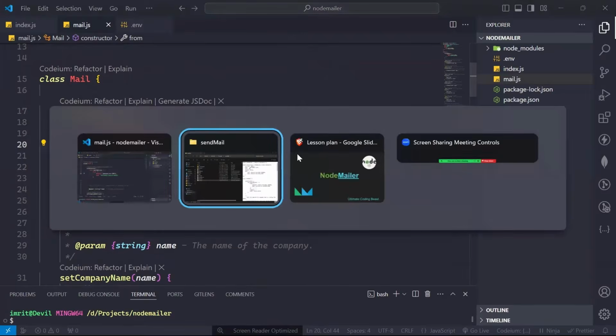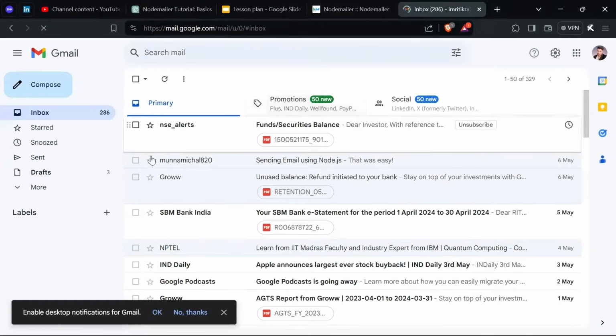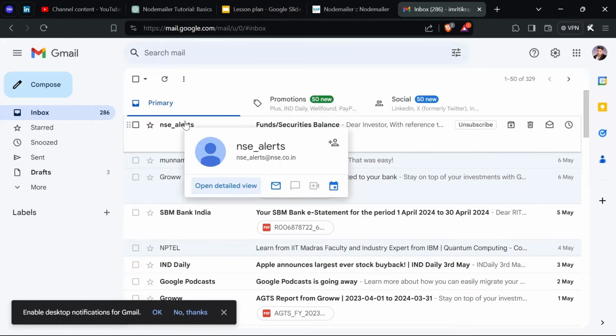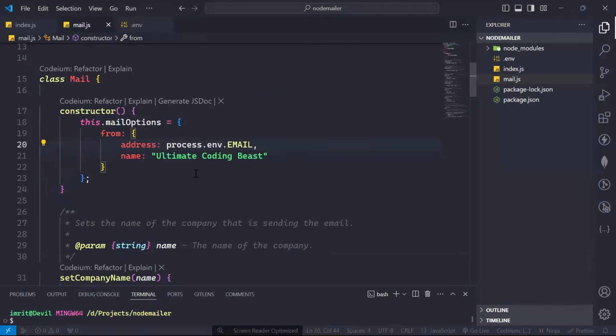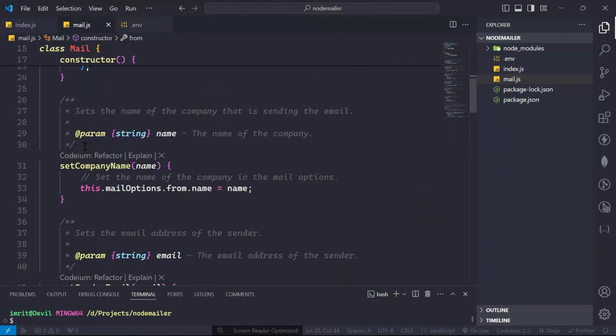Let me show you. As you see here, it is written NSE Alerts. In this place you can write your own name. Its email address is this one, but it is showing this. Then I have defined this function here.